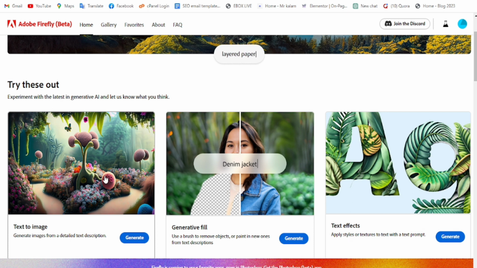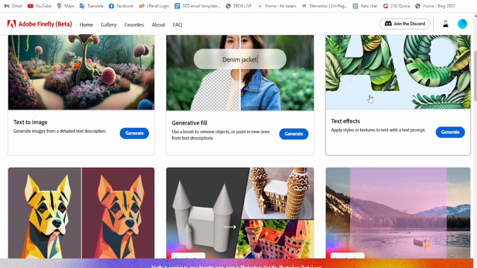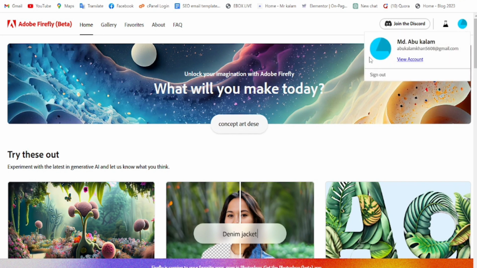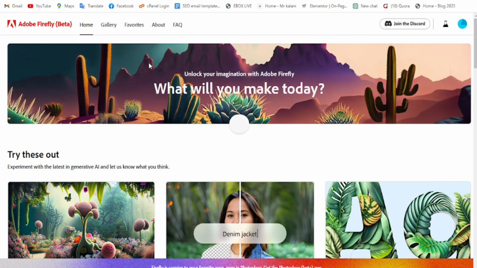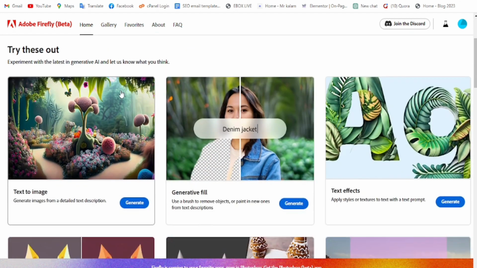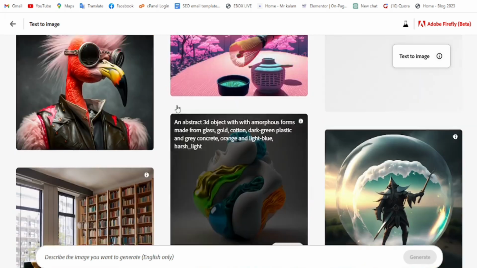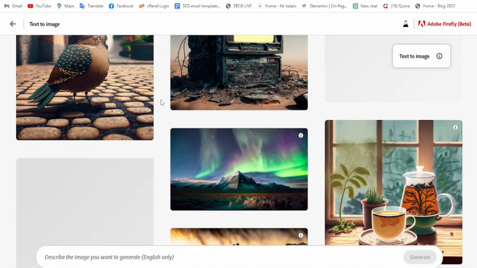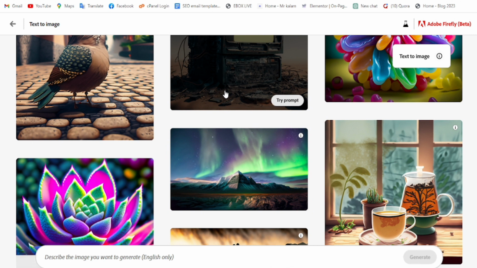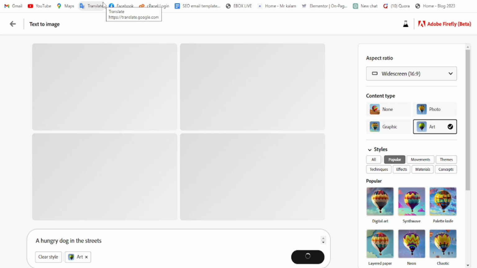It's 100% free. You need to log in here. When you log in, you need to wait 1 or 2 days for them to approve your program. Here are lots of options, lots of images you can generate right now. I think it's better than Midjourney, because Midjourney is a paid tool. You can use Adobe Firefly for 100% free. You have no cost.